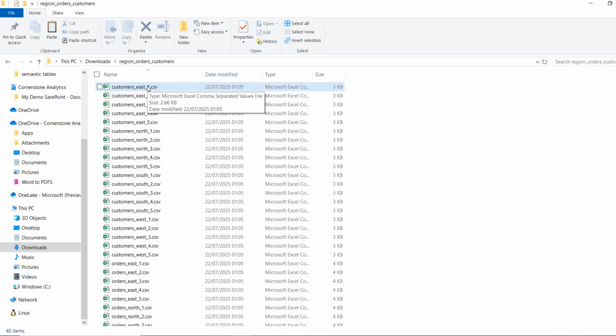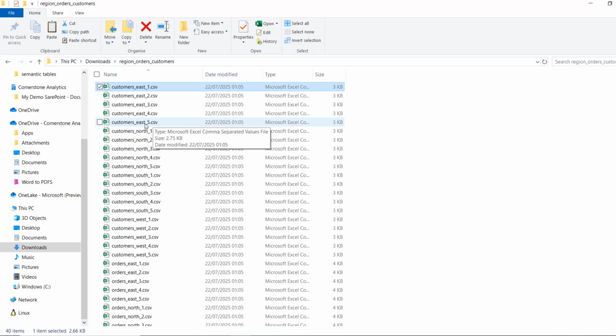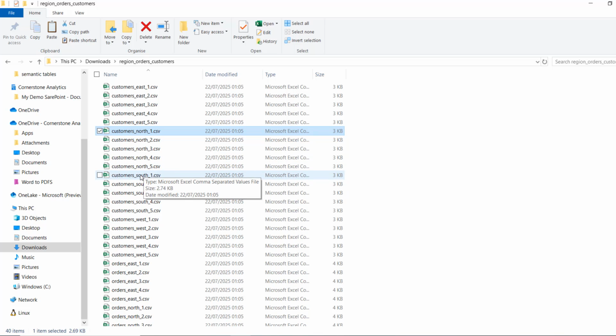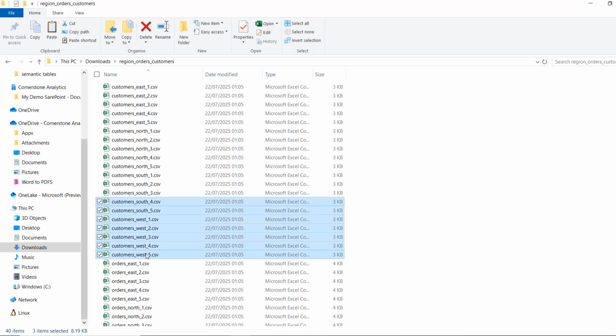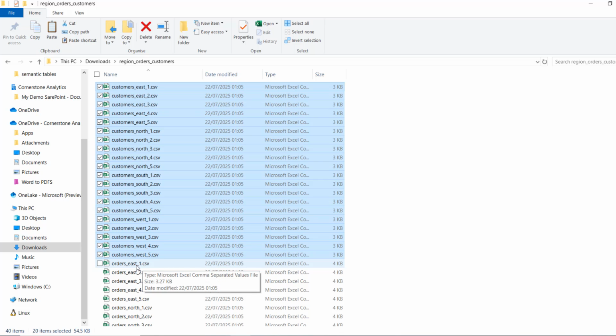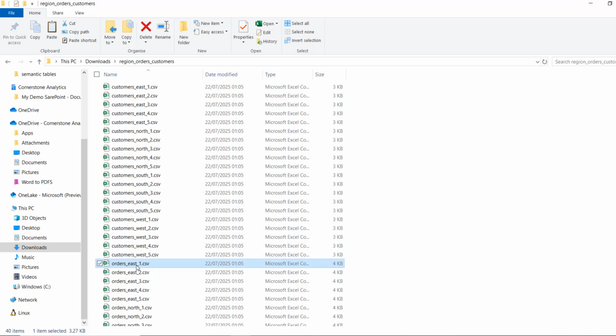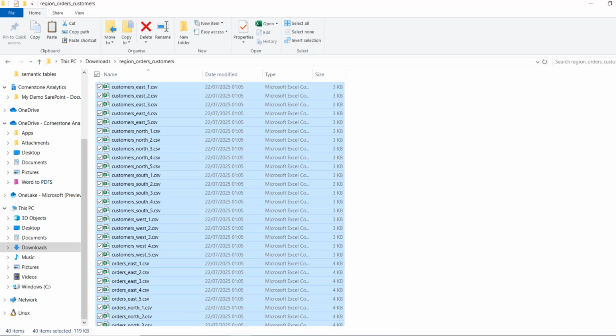Basically, I've got the customers East 1 to 5, which is just 5 CSV files, and then we have the customers North 1 to 5. Similarly, we have the customers South 1 to 5 and customers West 1 to 5. So this is approximately 20 CSV files when I select at the top. So there we go at the bottom, we have the 20 items selected. And in the same vein, I've got the orders East 1 to 5 CSV files, and then we have the North 1 to 5, and so on and so forth. So in total, I've got 40 items.